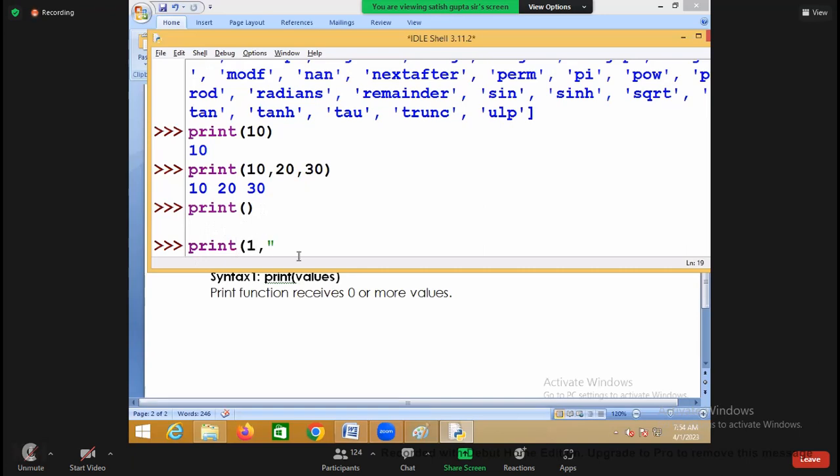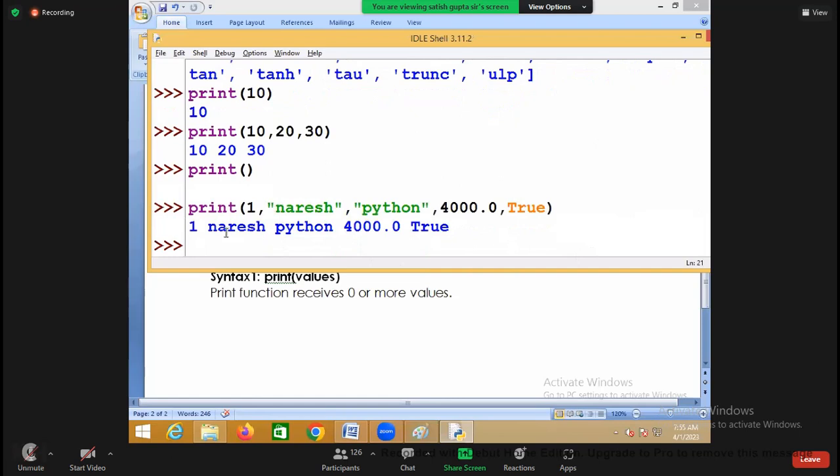So I can print any type of value. Suppose 1 comma Naresh comma Python comma 4000.0 comma True. You are printing how many values here? 1, 2, 3, 4, 5. And these values you are giving to print by separating with a comma. But the print function prints all these values by separating with what? Space.